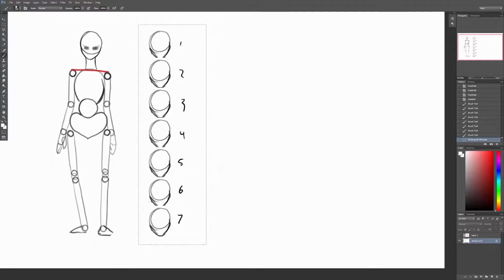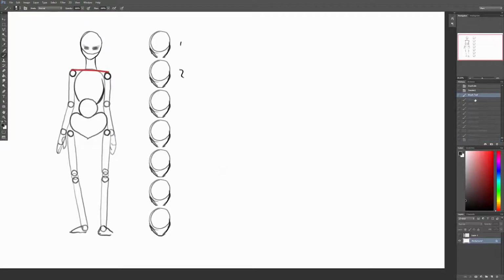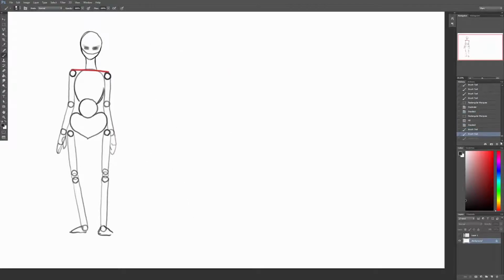But generally speaking, when you want to go for something that's kind of average, I go for 6 or 7 heads. 7 is generally more like a superhero height, so that's what I go for. And so when you have your head done, and pretty much the size of your character, you can kind of guess, so he's going to be 1, 2, 3, 4, 5, 6, 7, and 7 comes down to about here.